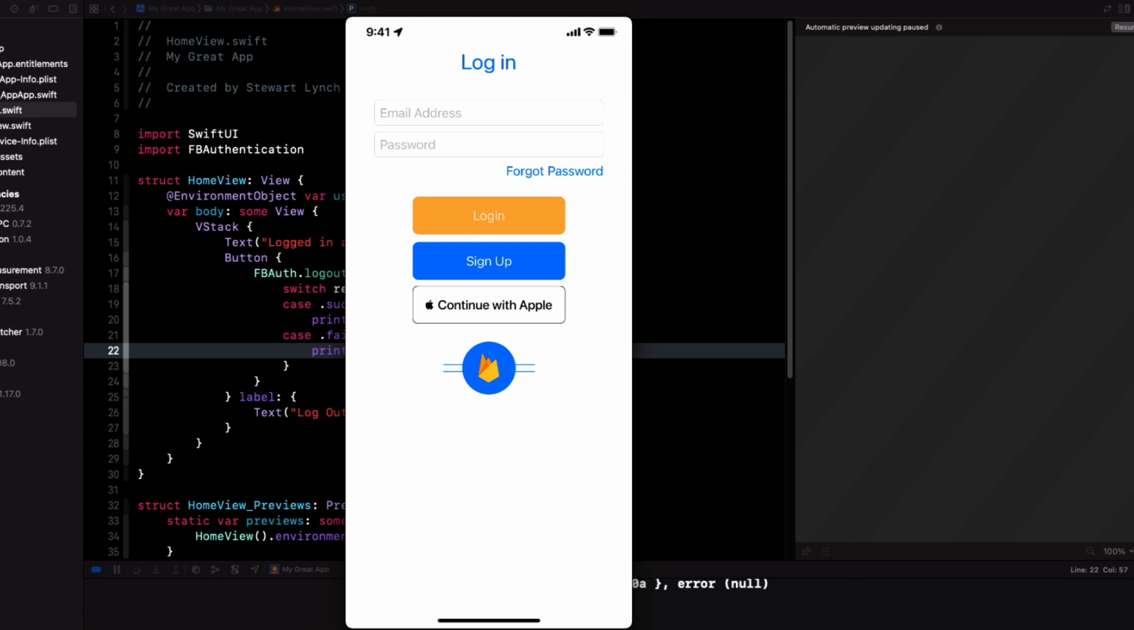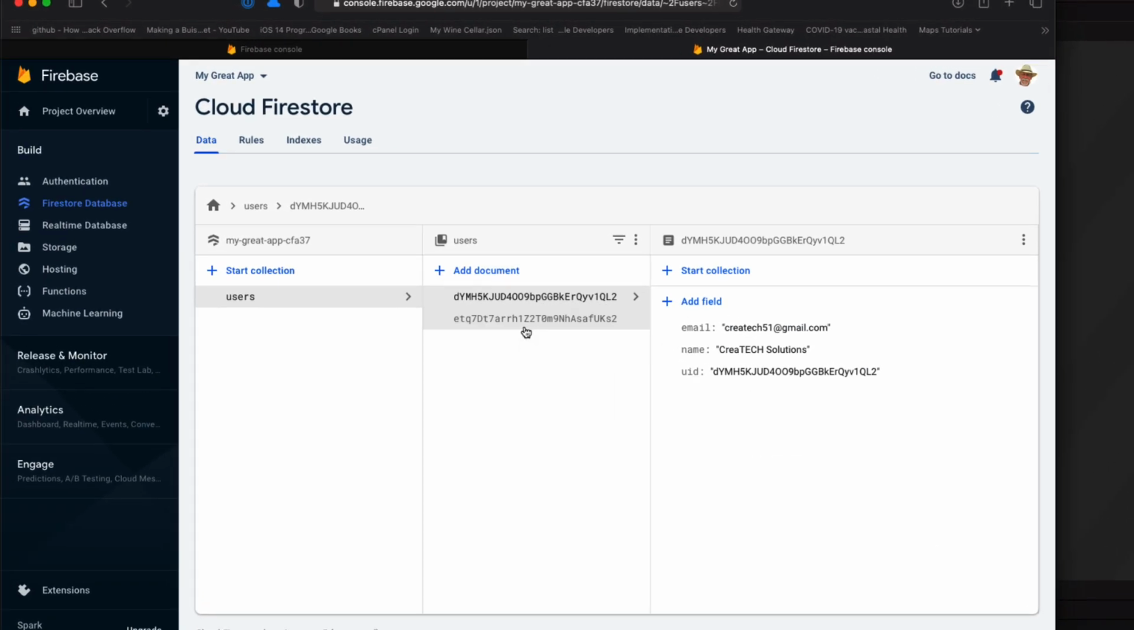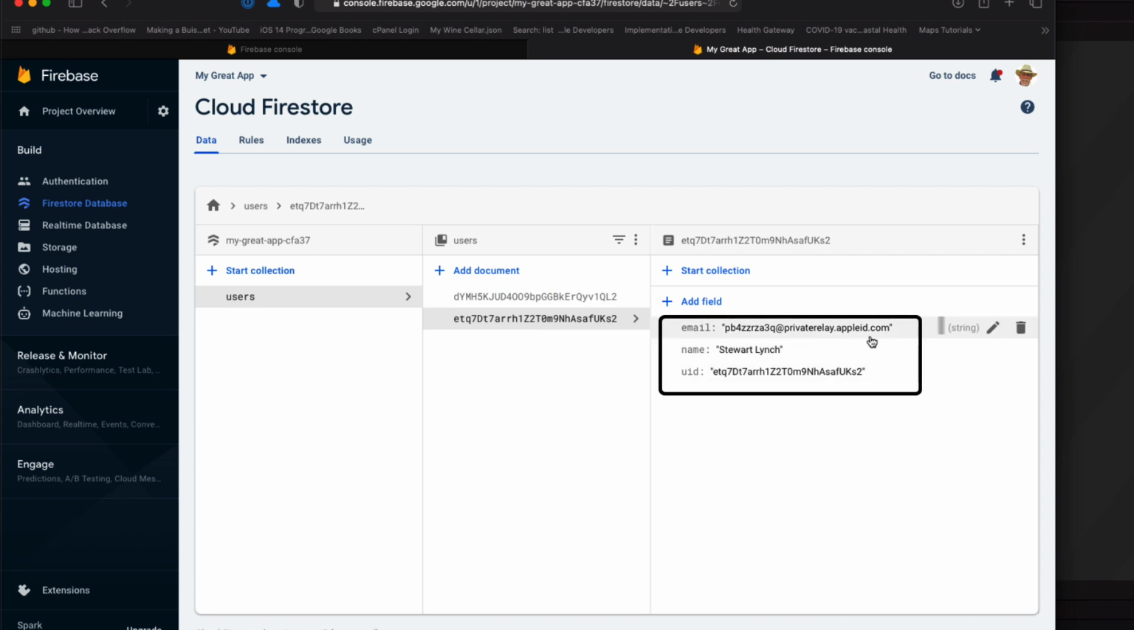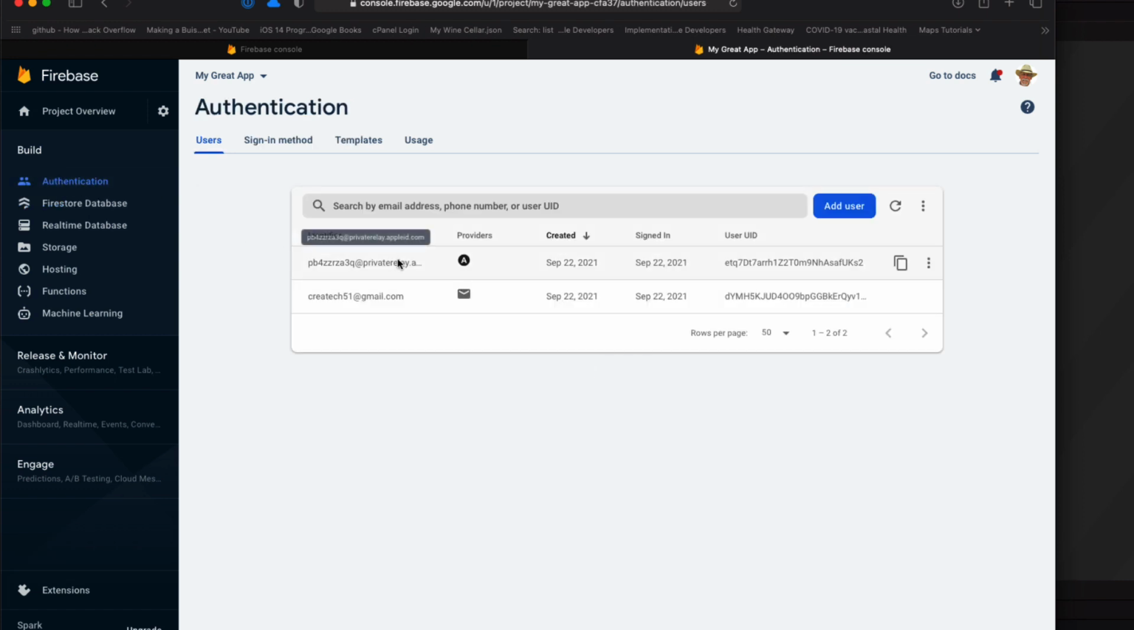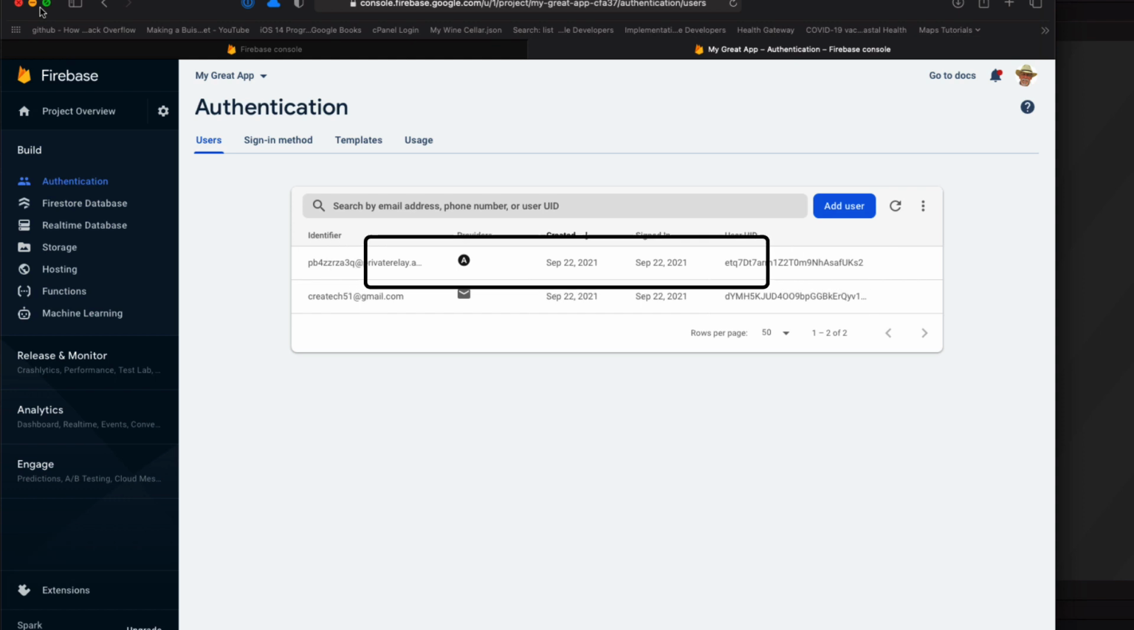If I return to the Firebase console now, you'll see that I'm right here in the Firebase database, and I see that I have 2 records. And here's that new one. Notice that bizarre email address. If I switch back to the authentication, I see now that there is a second entry for this account with a different icon showing an A for the provider, indicating that this is a sign in with Apple.